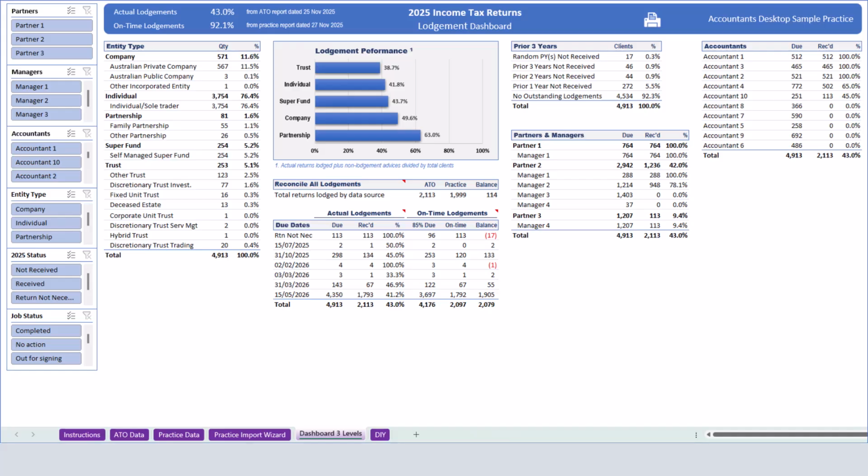The workbook merges that information into a dashboard with a comprehensive summary of the status of returns by type, due dates, and the managers responsible. You can drill down at this dashboard to see the actual returns that make up each number. The combined report is circulated to managers in the practice to take follow-up action.